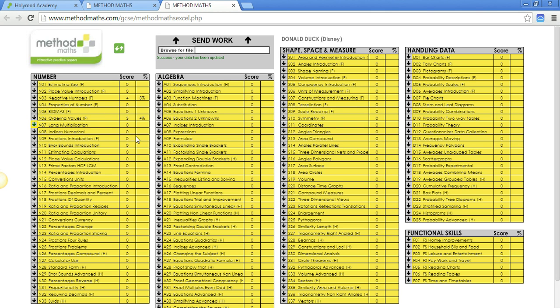One last thing to mention is, for some of these topics, there's an F next to them. This means that this type of topic relates directly to the foundation paper. On the other hand, you've got topics with an H next to them. They relate directly to the higher paper. Topics which haven't got an F or an H next to them are topics which could appear on either paper. So you need to be making sure you're filling in those gaps in your knowledge if you're not confident about any of those topics.